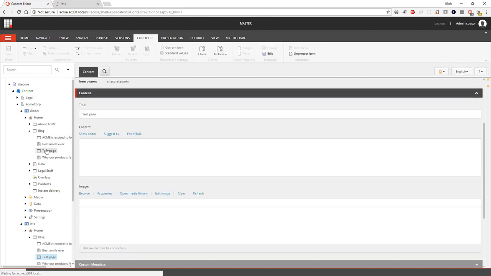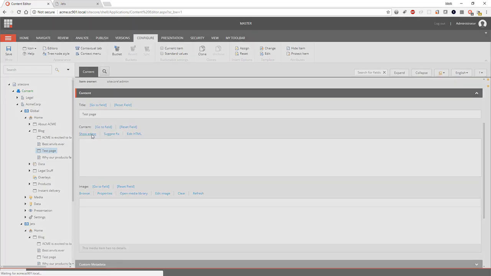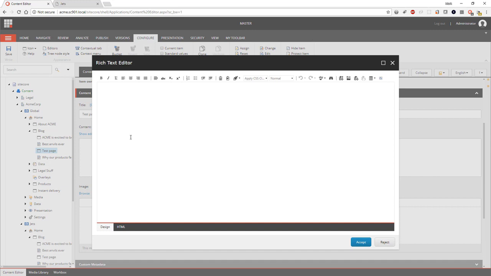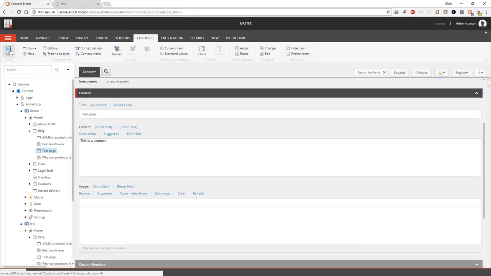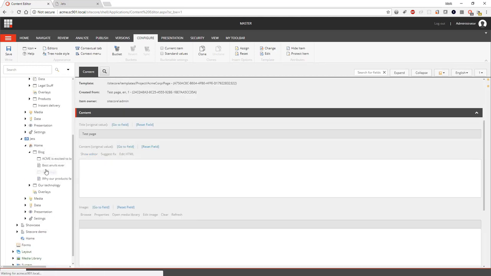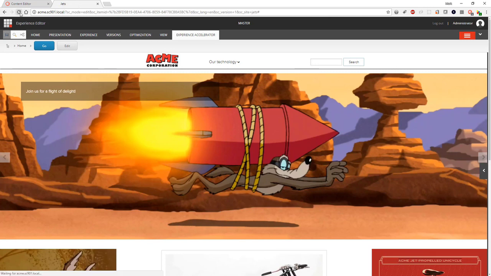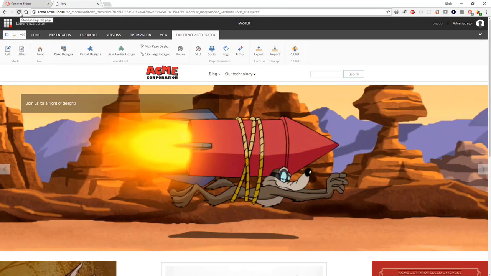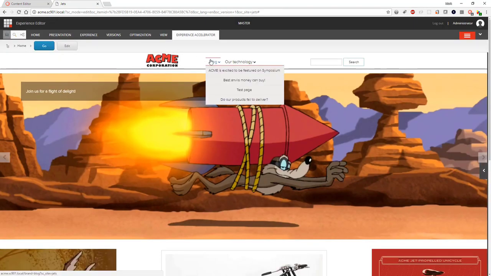So let's go to our test page and let's edit some content. Let's say this is an example. Accept. Save our changes. And we go back to our cloned item. And you see that the text here has been updated as well. Now, if you go back to our website, let's reload this website. And you can see that our blog is here listed in the navigation. And even our test page is here.